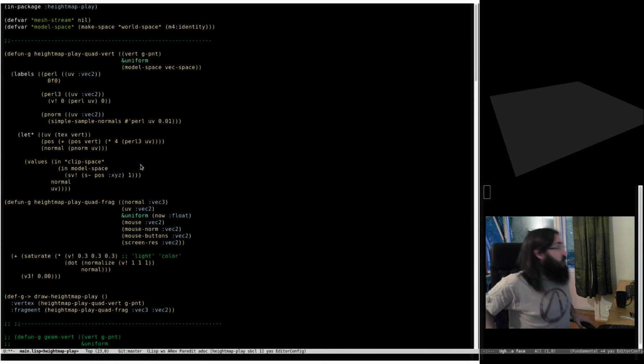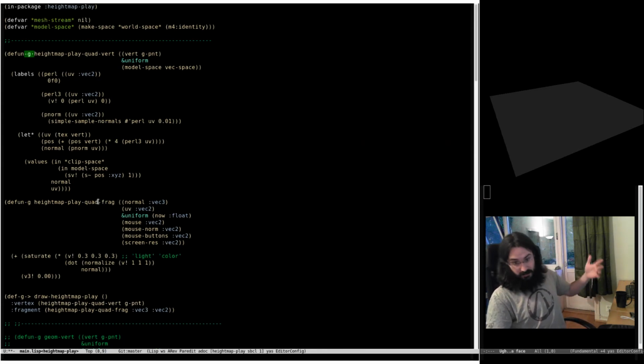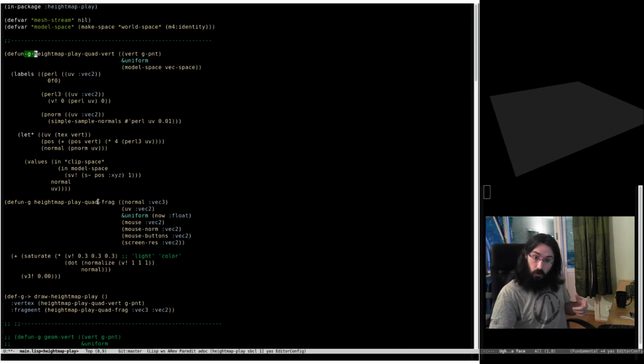Quick recap, GPU functions are defined with defun-g and otherwise look quite like regular Lisp functions. Like Lisp functions, you can call GPU functions from other GPU functions. Or when you're defining a pipeline, you can specify that one of the functions is going to be used as a shader stage. So in this case, this one up here is being used as the vertex stage, and this one here is being used as the fragment stage. And what the vertex stage does is it takes the vertex data, it's going to do some transformations to it, we'll look in a second.